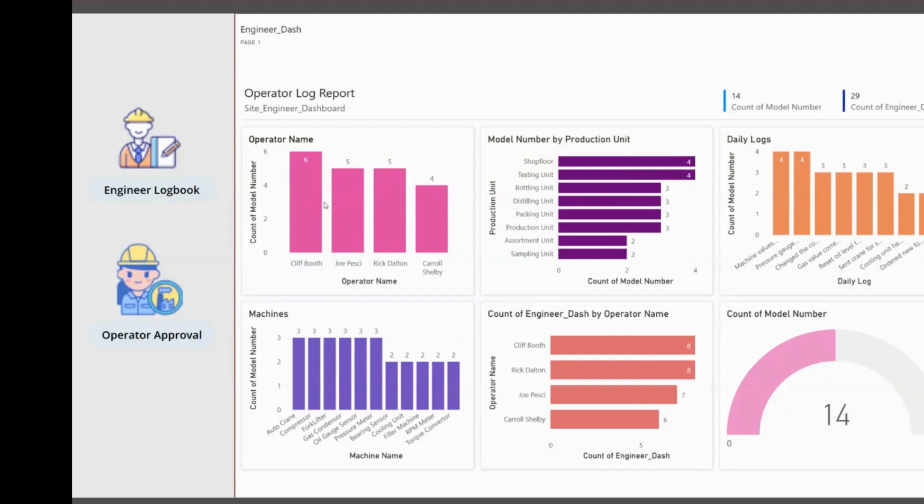As you can see, you could see the operator performance in terms of how they are performing, the number of production units that have been active and been working on. The sampling unit has been slow, so you can make the next best decision and actions based on that. You could also accumulate those logs that are coming from the operator.